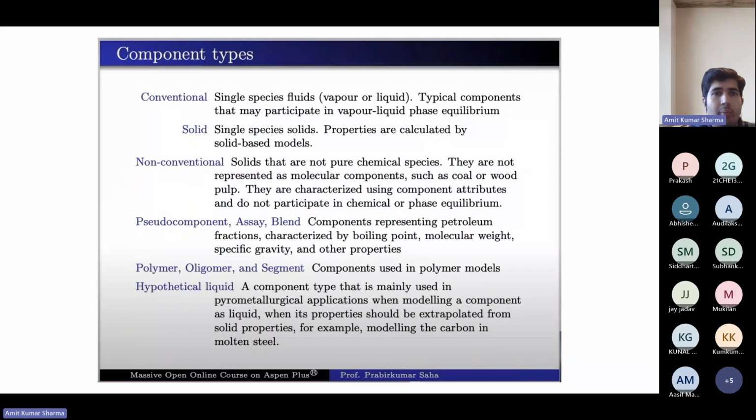So now we have different component types in Aspen. If you have seen the Aspen window, then you have seen the component types. We have conventional, solids, non-conventional, pseudo components like SA, blend, polymer, hypothetical liquid. Normally we use the conventional. If you don't change it, by default Aspen selects conventional.